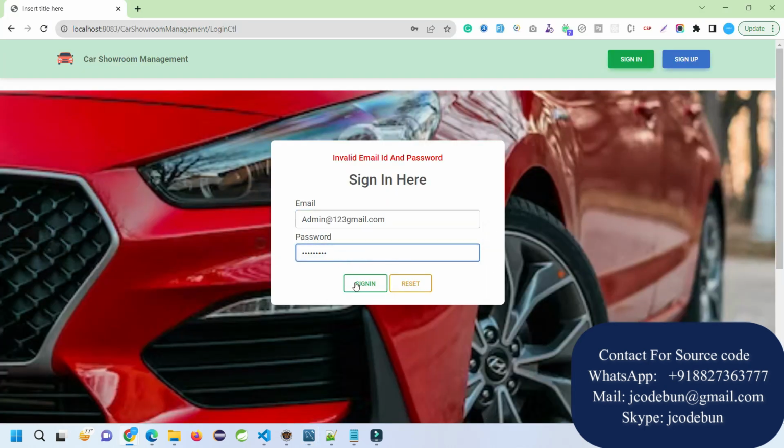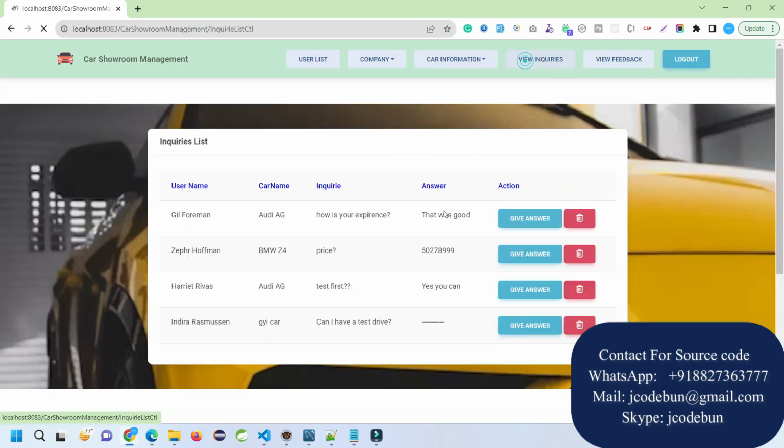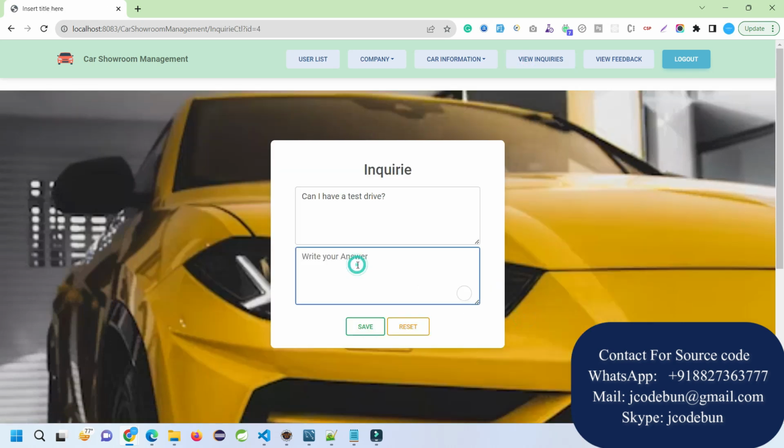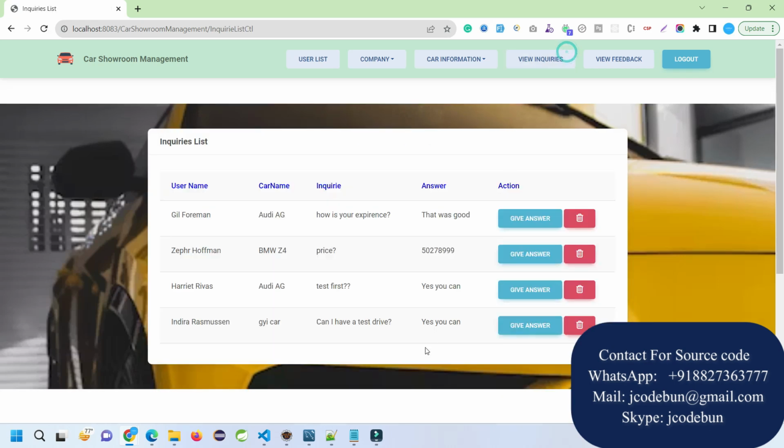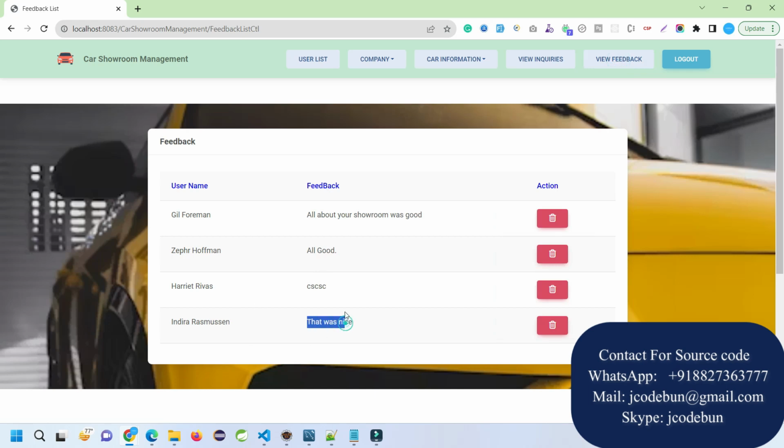If I view my inquiry section, I can see the new inquiry here for the GYI car: can I have a test drive? And I answer it, yes, you can. So I just save it. On re-inquiry, you can see the answer. The same answer will display to that customer over there. The feedback we've got was, it was nice.